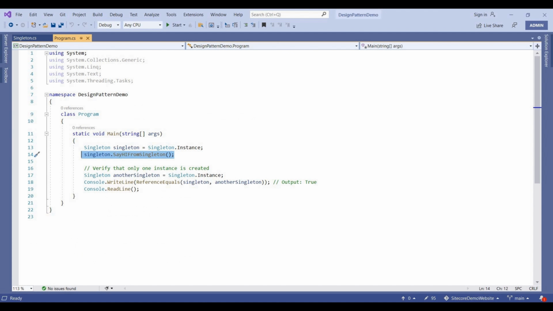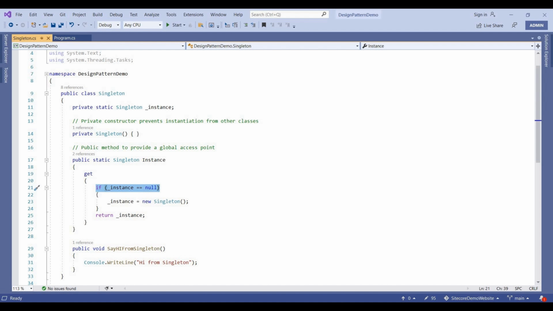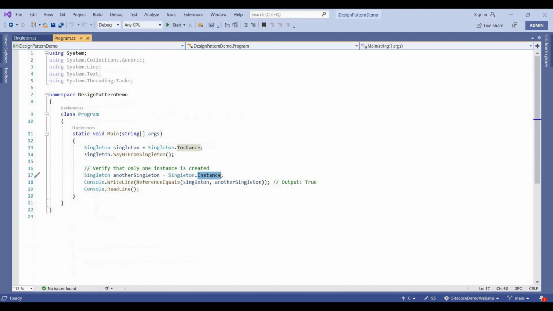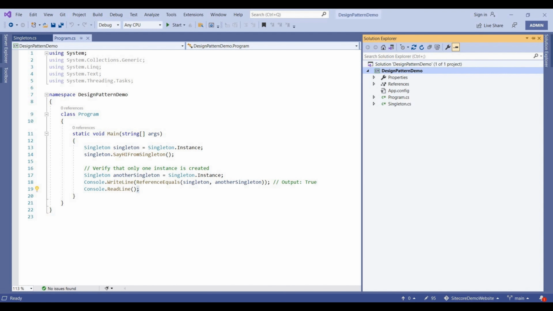Now, to verify whether it is using the single instance only, I have created another singleton object here, using the same static Singleton.Instance. Now what will happen is, it will come here, and if there is an instance, it will provide the same instance back, otherwise it will create a new instance. To check whether both instances are the same, I use the ReferenceEquals method, which will compare both objects. This is a singleton object and this is another singleton object. If both objects are the same, it will return true. That is a simple demo project I have created.